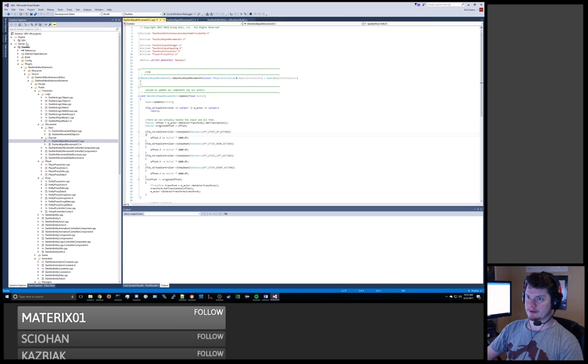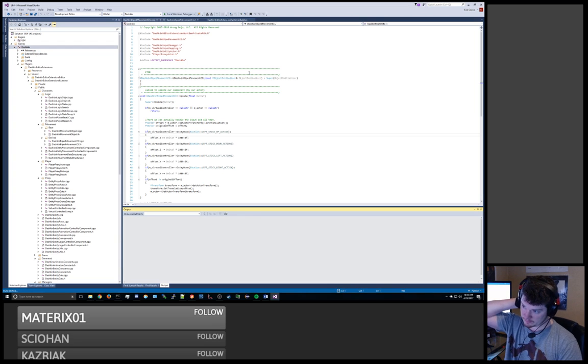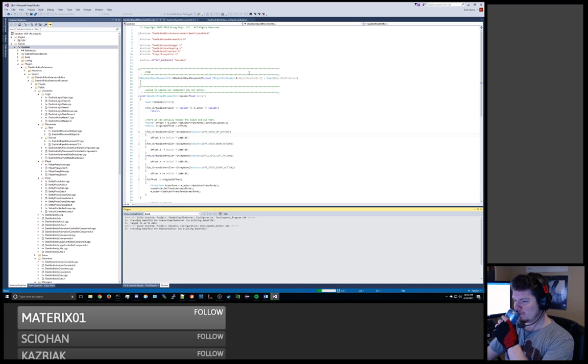Yeah, right now we really don't have a whole heck of a lot going on. We're very early in development of this game. Let's go ahead and compile this thing up. Compiling is always my favorite part of working on a C++ project.